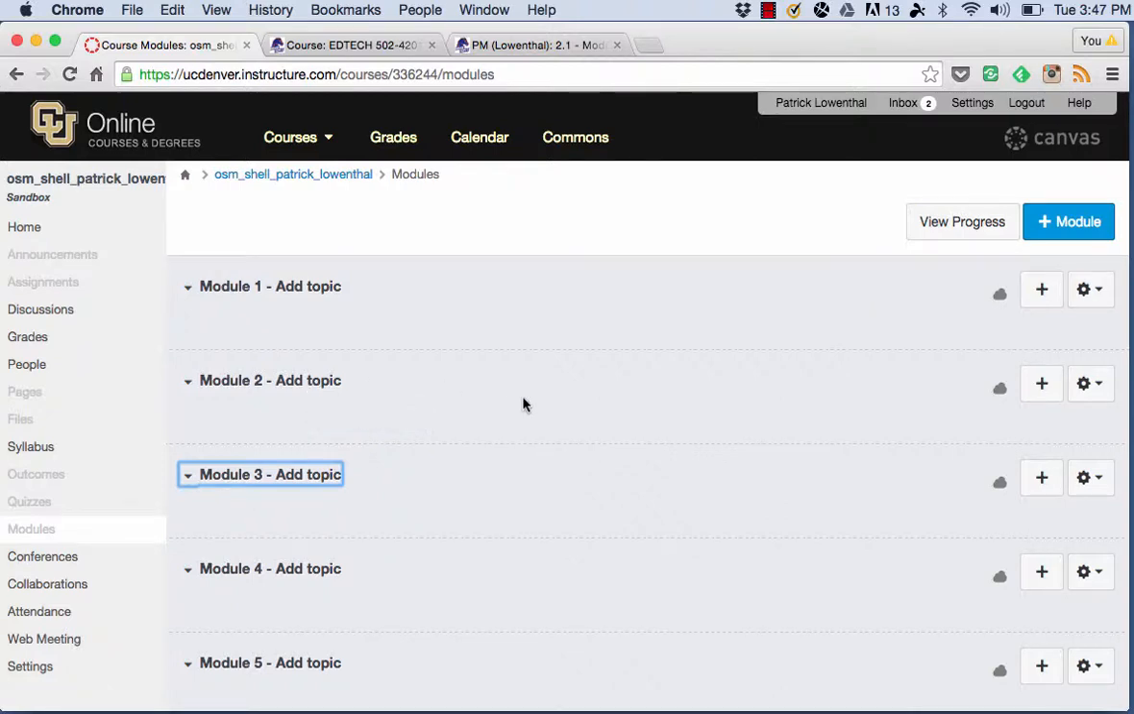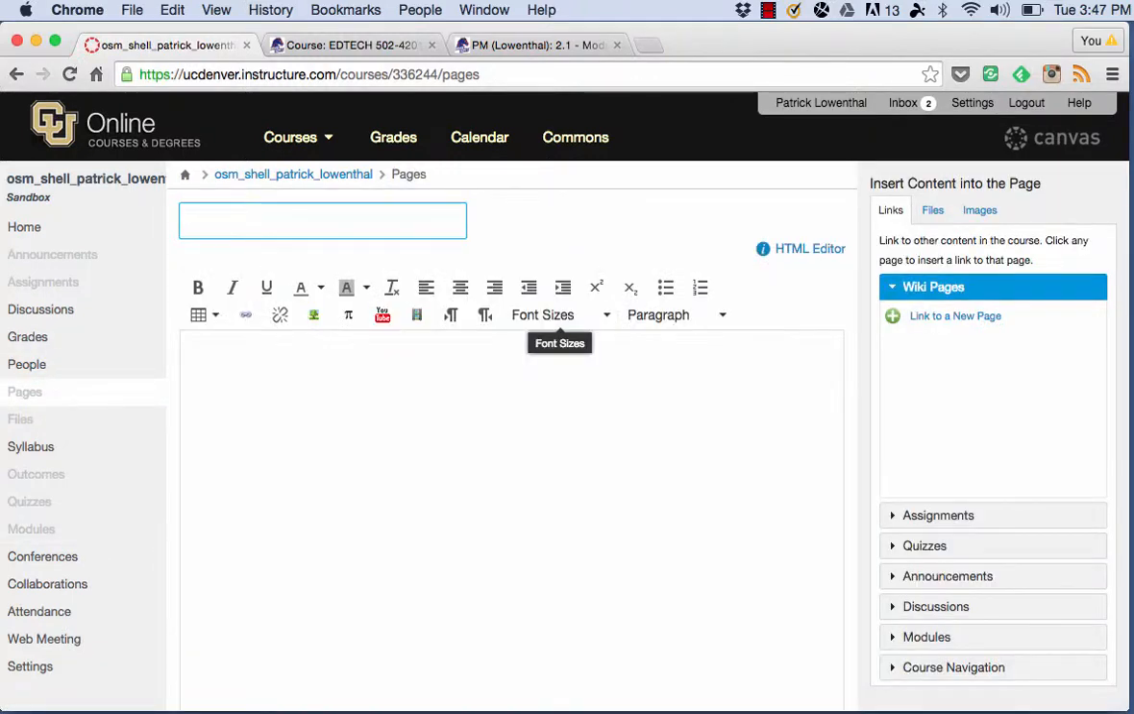Then under each module, I follow a similar structure. So if I jump over to my pages, if I'm going to go with a flat structure, I might go module 1, activities.